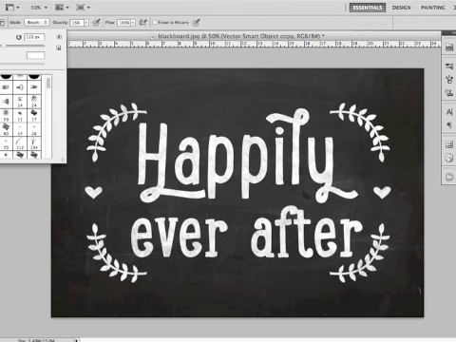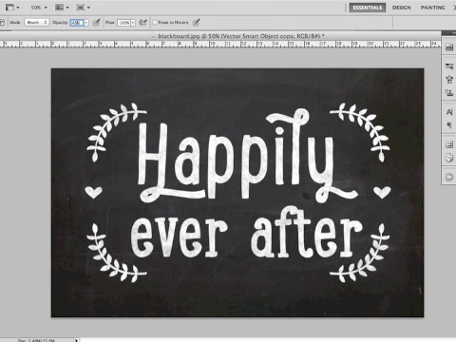Now we're going to do it with a bigger brush, so go back to the eraser tool and choose the same spatter brush, but now it's going to be at 170 pixels and 45% opacity.